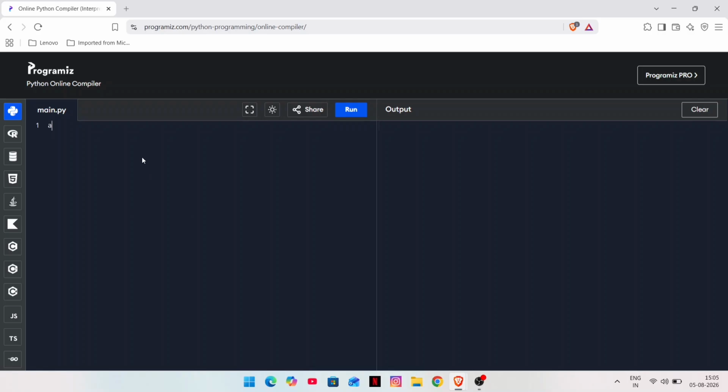A is equals to 10, B is equals to 20, and sum val is equals to A plus B. Print sum is sum val. This is our first style, procedural programming.